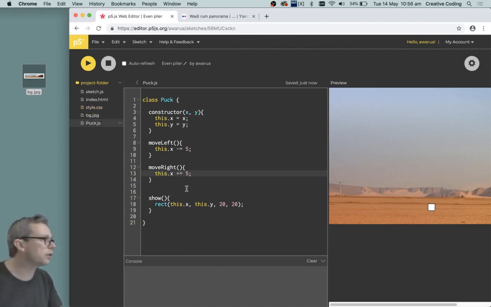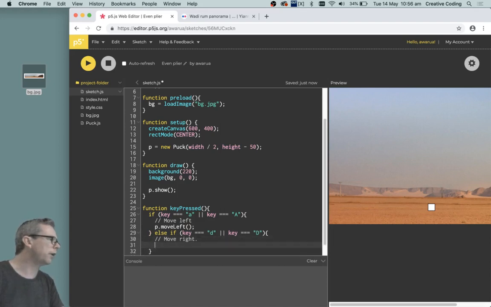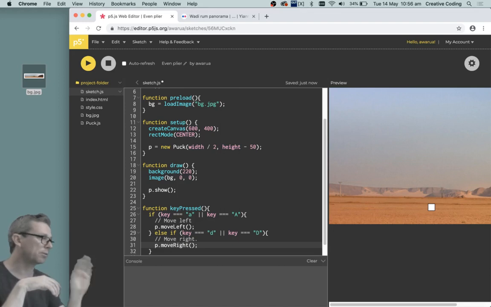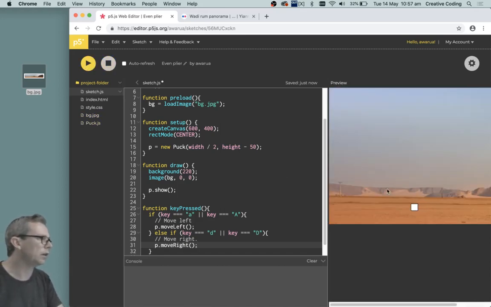So I've defined the functions on the puck class. Now I just need to call them from the sketch. So here where I say move left and right, I just need to go p.moveLeft, which is the new function that I've defined, and I need to say p.moveRight. And if you were defining some other function like move diagonally or explode, you would just say p.explode or p.moveDiagonally or whatever you call that function. All right, let's see if that moves the puck. If I press the A key, it moves left, and if I press the D key, it moves right.